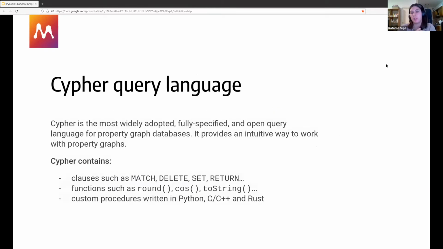So how do we even communicate with a graph database? Mostly we are using the Cypher query language. Cypher is the most widely adopted. You have other languages for querying graph databases, it depends on which graph database you are querying, but Cypher is the most widely adopted. It has clauses such as match, delete, set, return, and functions, and also custom procedures. These custom procedures can be written in Python, C, C++, and Rust.